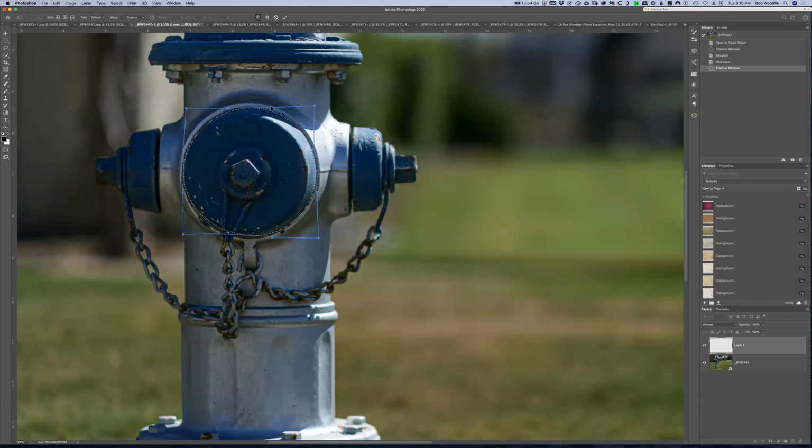So you can see where I'm just adjusting this to get this circle perfect. Okay, so it's actually an oblong circle because we're looking at this a little bit from an angle. You can see the side of it over here. You can't see it over here. So if I hit enter, now I've got this circle selected pretty well.